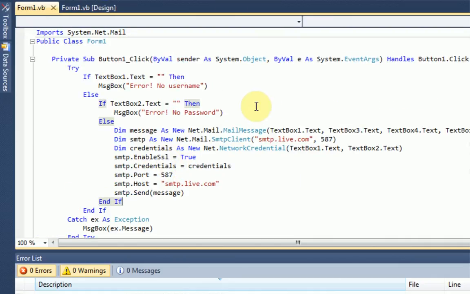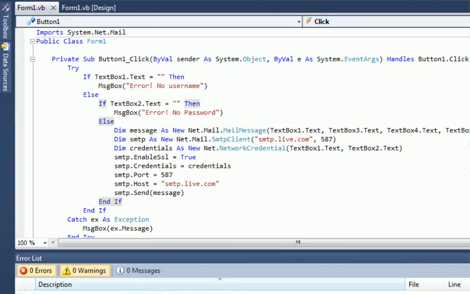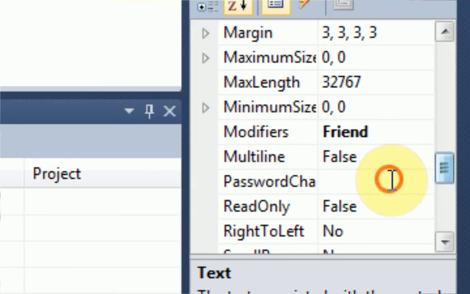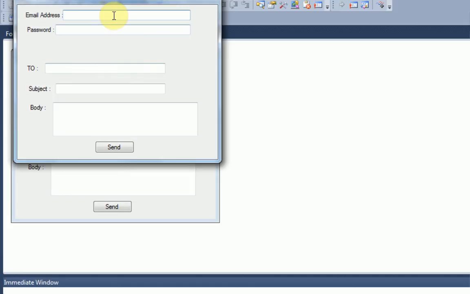Alright, so now that this is all set up, we're going to test it really fast, since we're running out of time. Email address, I'm going to use my Hotmail, brandonio21@hotmail.com. Password, I'm going to bleep this out for you guys by simply clicking on TextBox2 and going to password char and making it an asterisk. So then we run it again. Email address, brandonio21@hotmail.com. Password. To, I'm going to make it my Gmail account. Subject and body, test. Then we're going to send it.